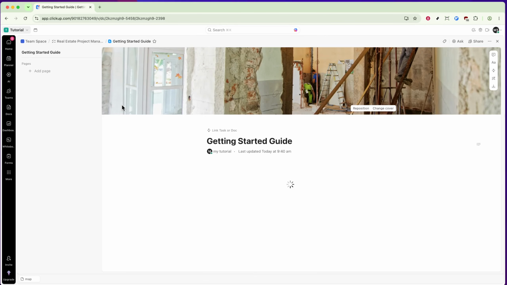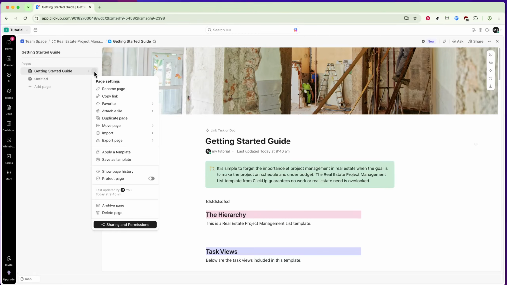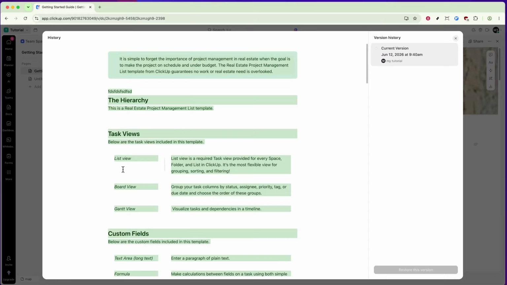Next, look for the three dots icon in the top right corner of the document overview page. Click on it to reveal a drop-down menu. From this menu, select the option that says Show Page History. This will bring up a detailed timeline of all the edits, additions, and deletions that have been made to the document. It's a great way to see how the document has evolved over time.